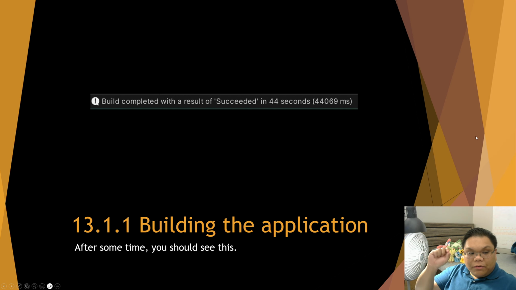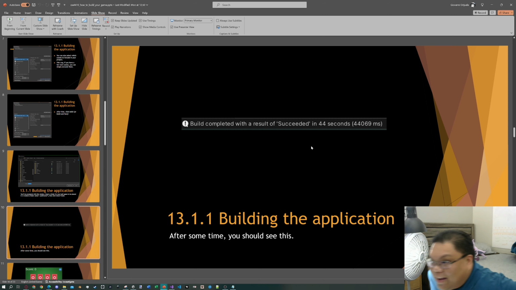Once you select that folder, or whatever folder you want, you're going to be waiting a little bit depending on how complex your game is. But once it's done, it's going to tell you that it's completed. Build completed with the result of succeeded in however many seconds it took. Okay, let's try it out.